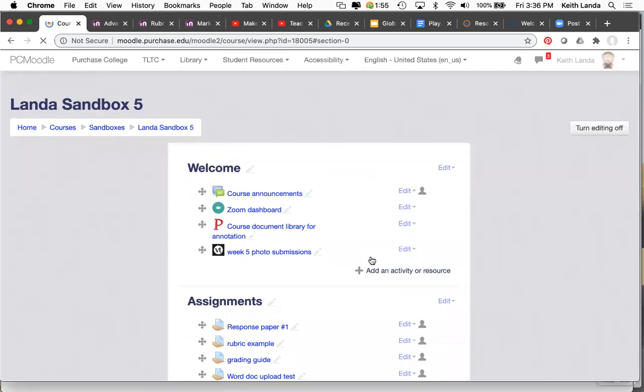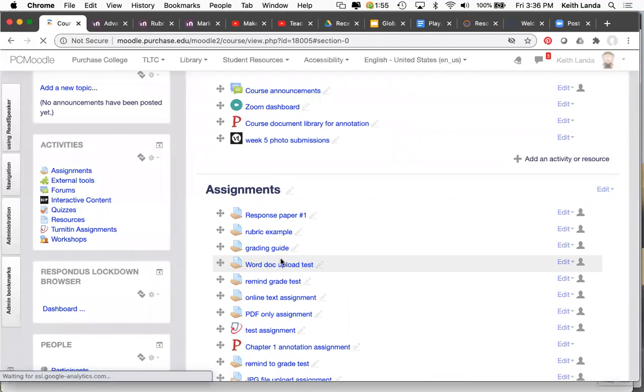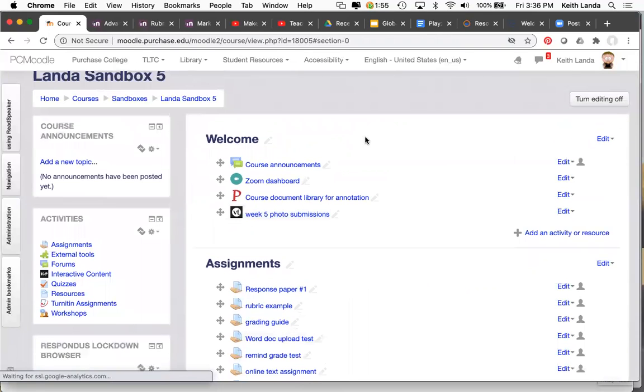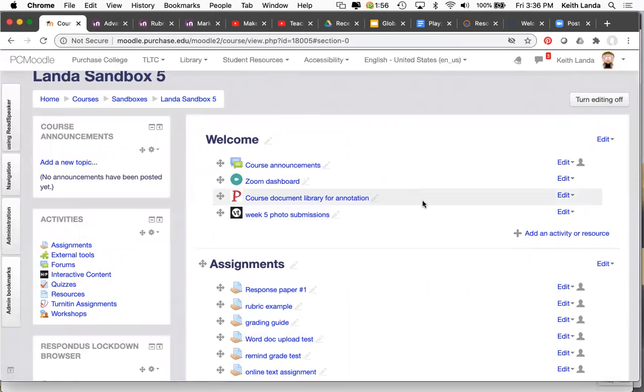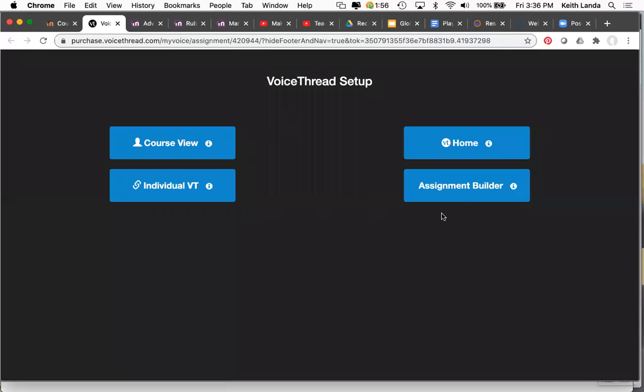And this has created a kind of unformed VoiceThread activity. I say unformed because you can have multiple different flavors of VoiceThread. So the first time as an instructor that I click on this after I've created it, this would be the second step of the process. I can choose what flavor I want it to be. In this case, I want to make a VoiceThread assignment.